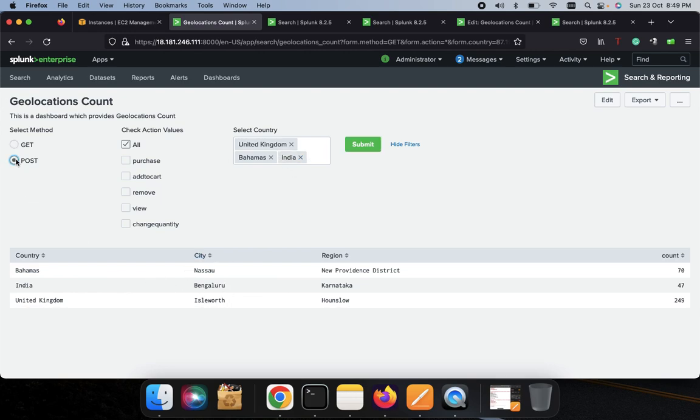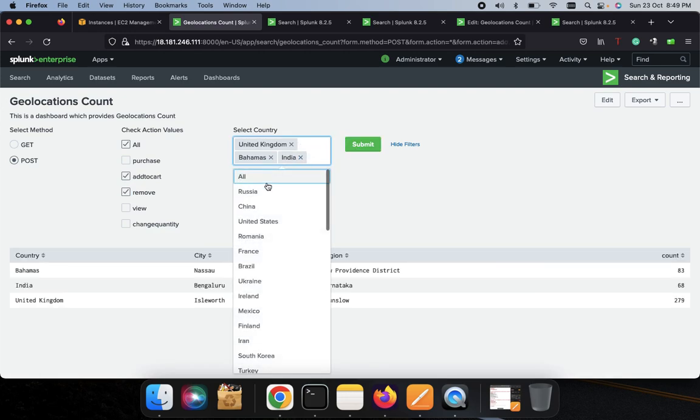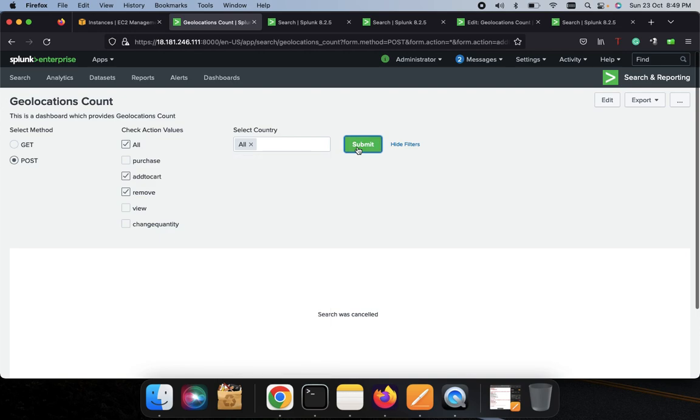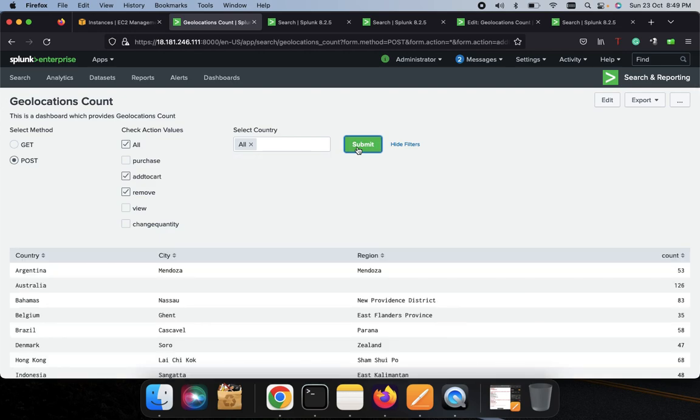And here also if I click post, so if you configure each and everything like that, it will be changing. Like this you have to configure the particular inputs. And again if you select all over here, and if you remove this, I'll be getting all values again. So like this you can always configure the inputs.